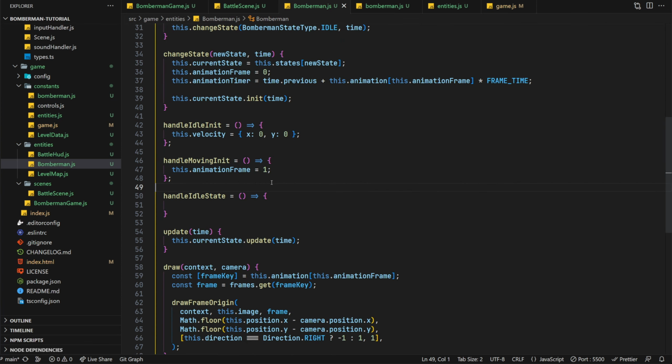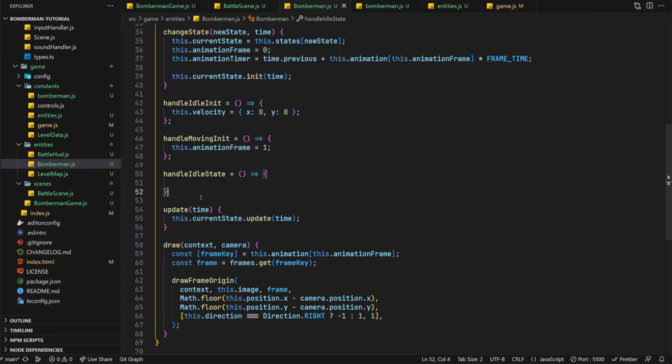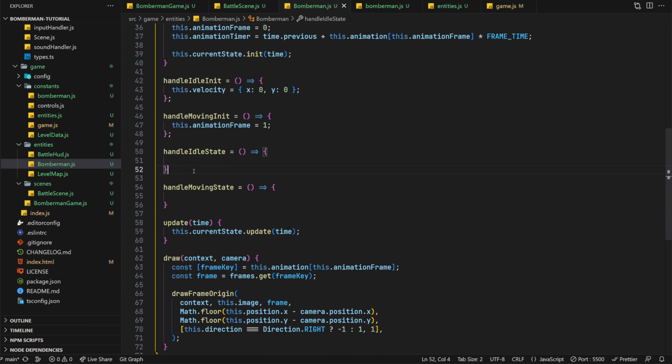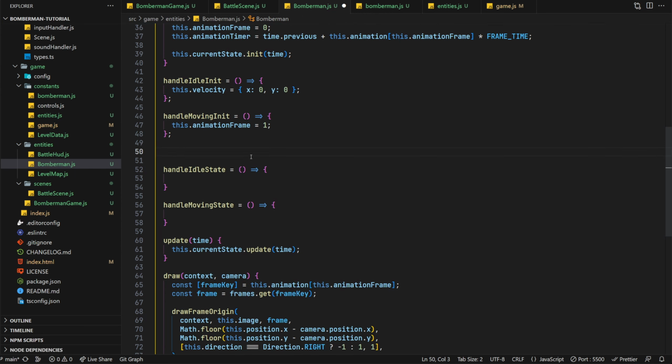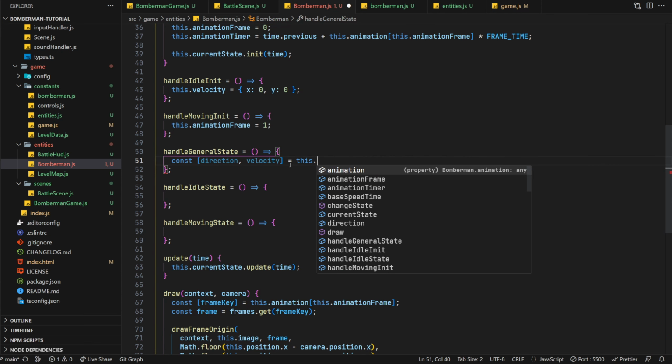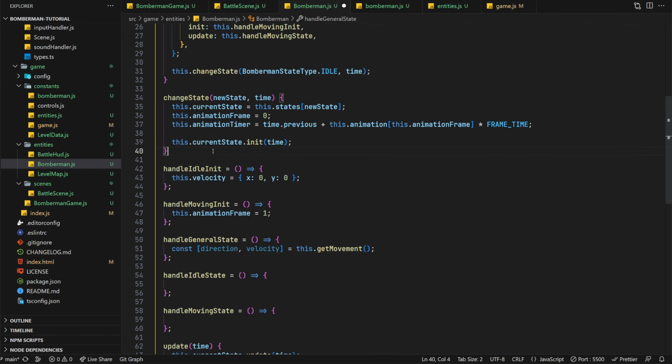As for the handleMovingState function, we'll now have to build out this function, as well as the idle state function that we left empty earlier. This is because their logic is somewhat related. For this reason, we'll create another function called handleGeneralState, which both the idle and moving state functions will call. The purpose of this new general state function is to determine if the player is moving or idle based on the current controls pressed at the time. As for the controls, we'll perform these checks specifically in their own function called getMovement, which will return this new direction and velocity back to the general state function.